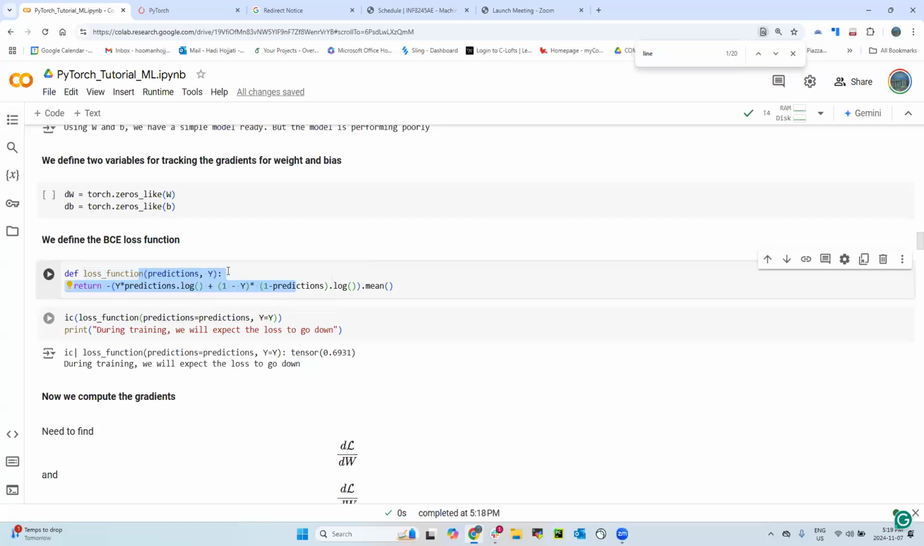And what we need to do is we basically need to find the gradient of this loss, this BCE loss, with respect to my W and B. Then calculate a forward pass, then update the parameters based on the gradient, and do this in enough number of epochs so that your model is trained.